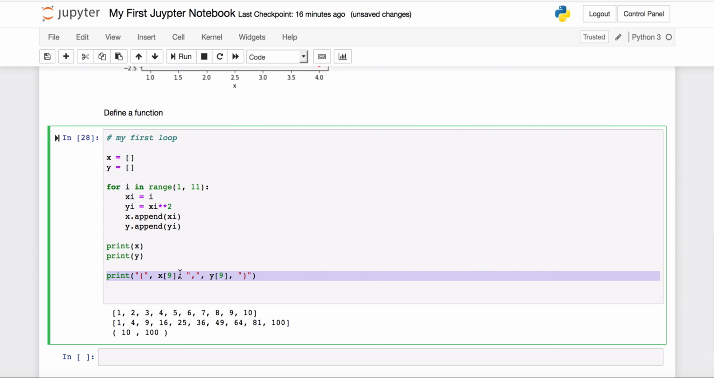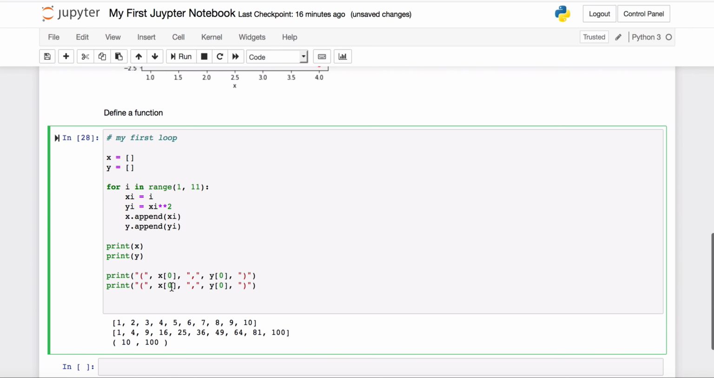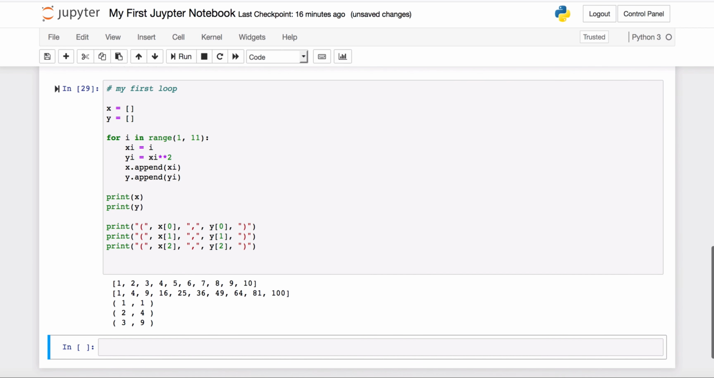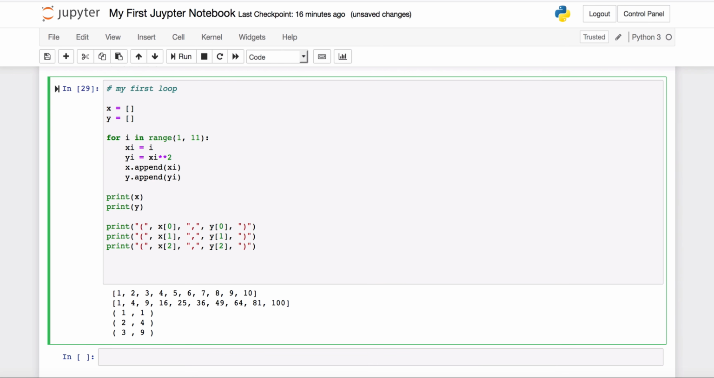Sure, we can do that. Here's one way to do it. Print 0. Copy, paste, 1, 1, paste, 2, okay, and continue. And you're bored already, right? Well, if you're just going to change the index all the way up like this, then this would be a perfect opportunity to use a loop, right?